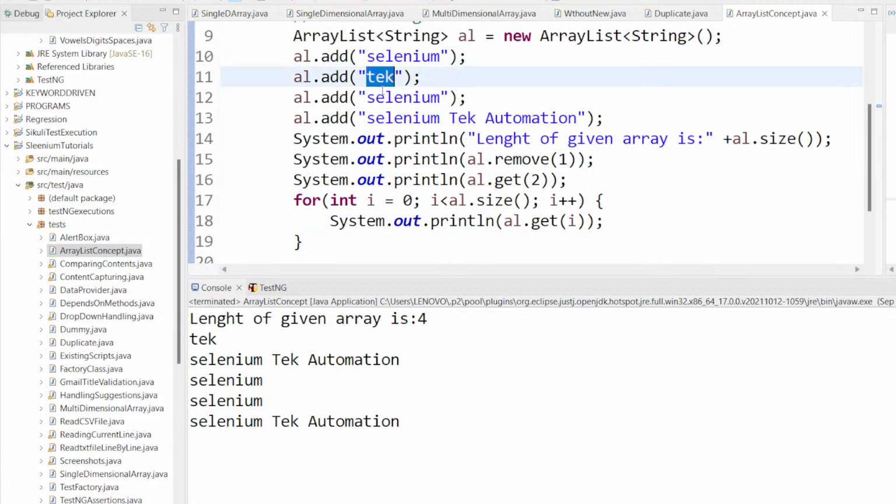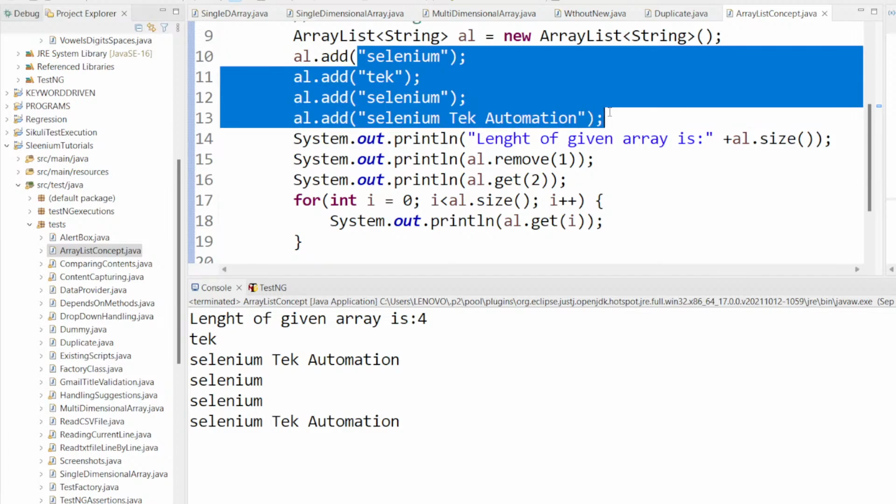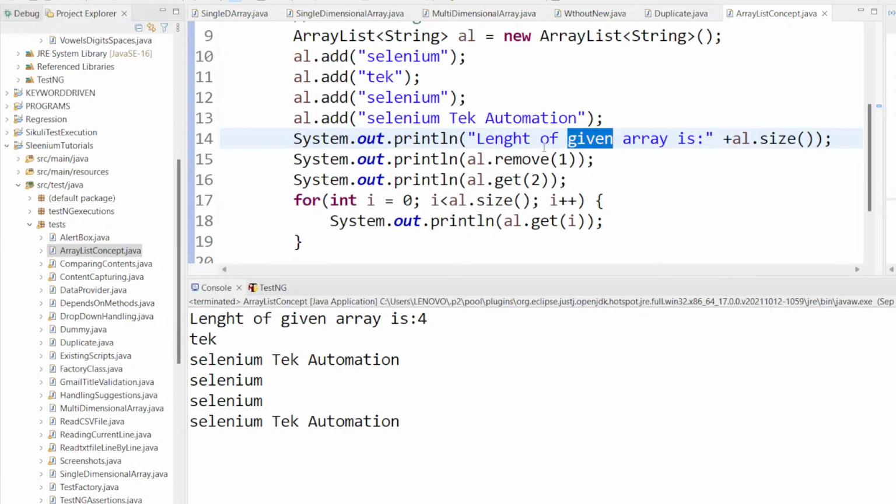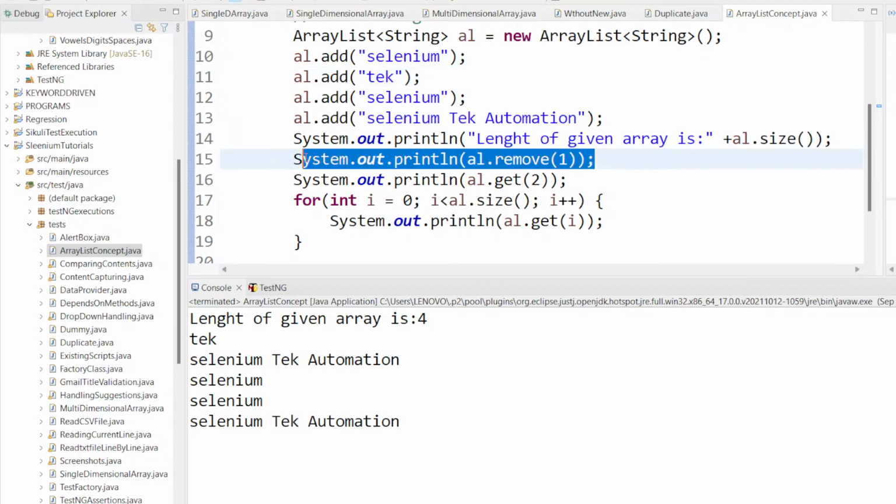0 1 2 3. Now the length of the given array size is 4. Totally 4 are there. Length of the given array is 4, it is printing. Now I want to get the second index value here. What is our tech? If I remove this one, it is printing. Then get of 2.